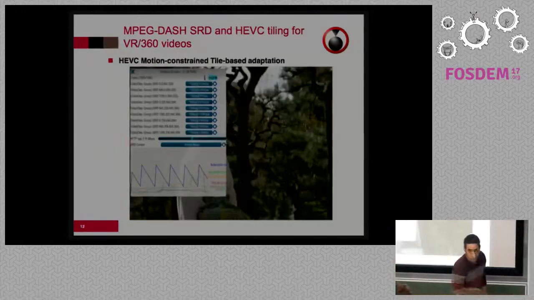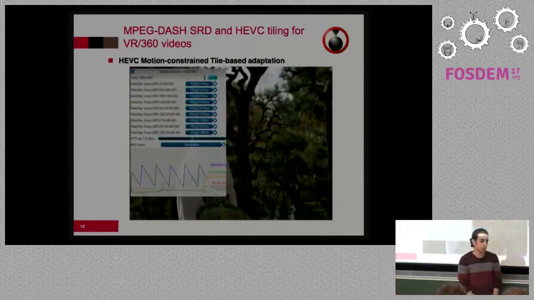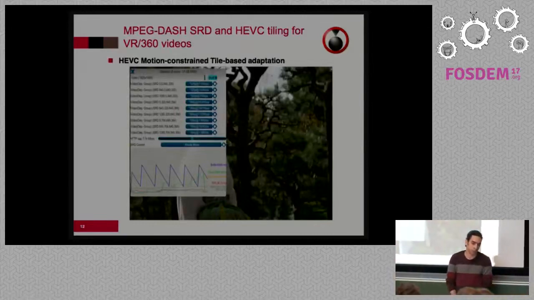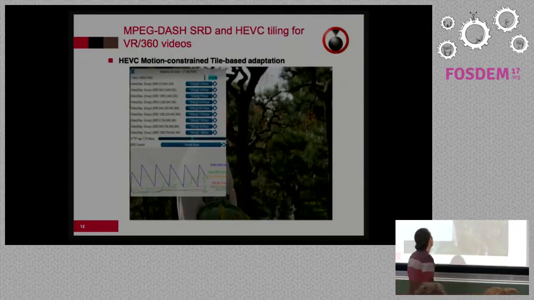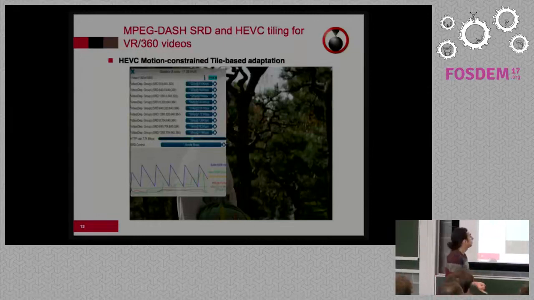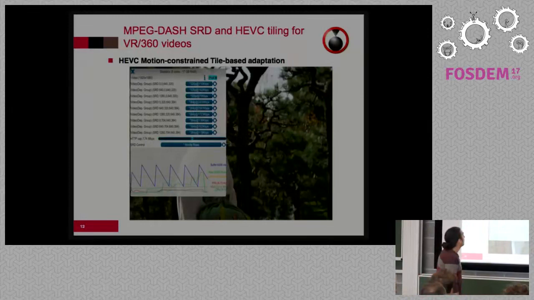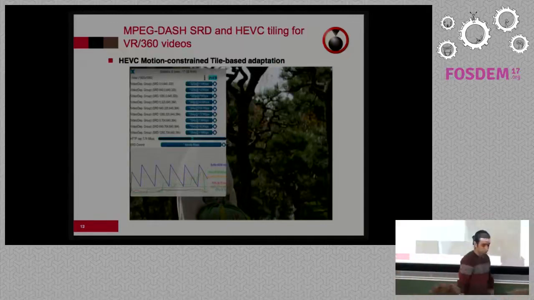And we also have another adaptation called HEVC motion-constrained tile-based adaptation. In this adaptation we have just one video, one decoder, and here we can see different tiles, 9 tiles with different SRD and qualities also.